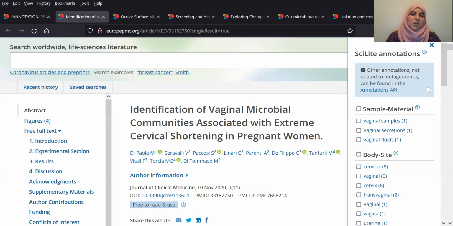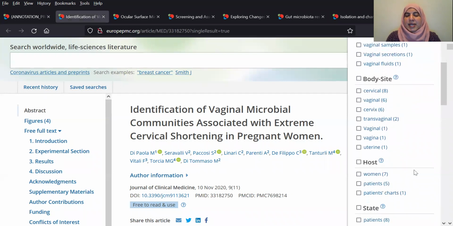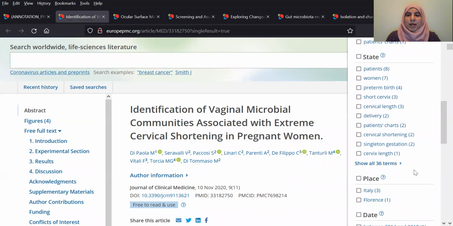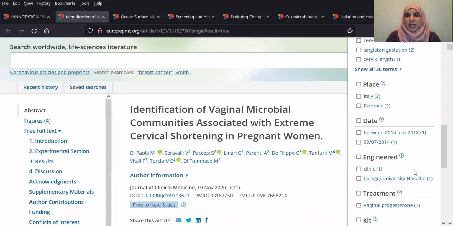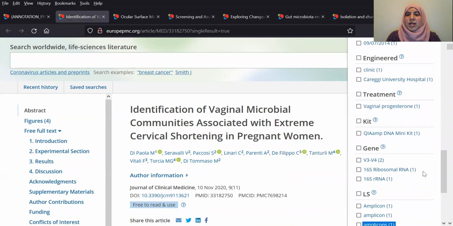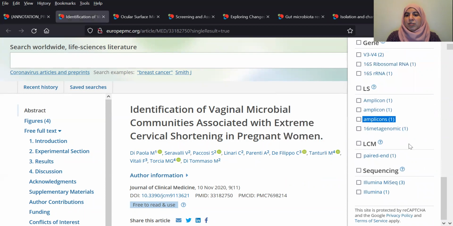So this is a study from the vaginal microbiome, and you can see here that the named entity recognition managed to identify the sample material, the body site, the host, the state of the host, the place of the sampling, the date of the sampling, and the treatment of the host, the DNA extraction kits, the variable regions, the library strategy, the library construction methods, and the sequencing platform.